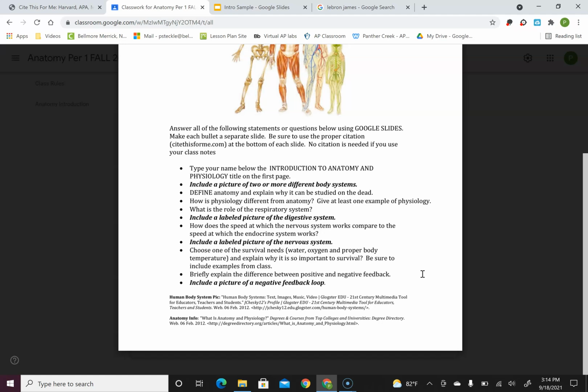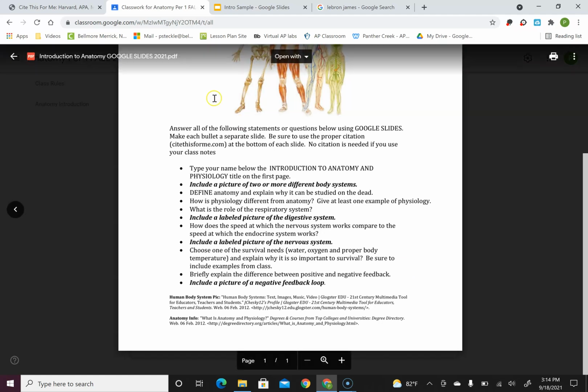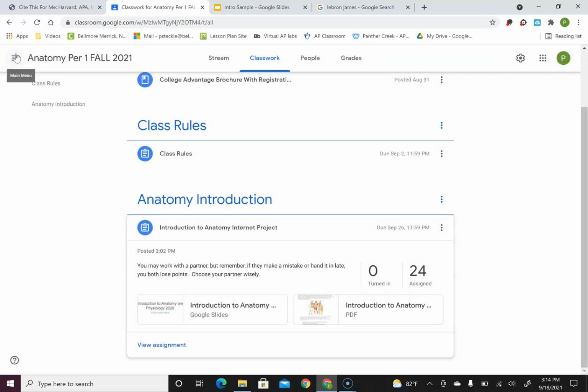So going back to your Google Classroom, if you click on the Intro to Anatomy Google Slides, that will open up a brand new Google Slides for each of you. In the event that you are sharing with somebody, or working with somebody, you have to share your project with them, and then you'll both join in. You know how that works.